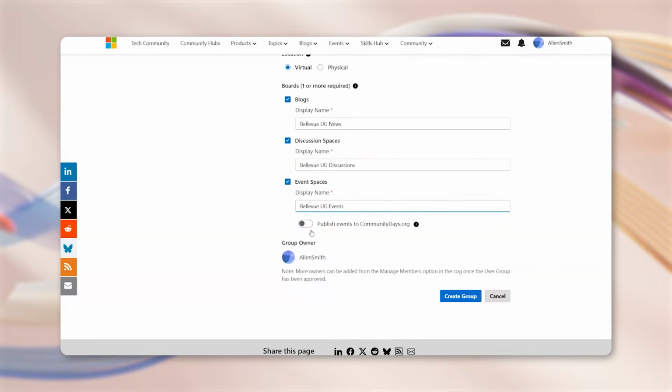Here you can toggle the option to publish events to communitydays.org. This is an integration that we're in the process of releasing at the moment.